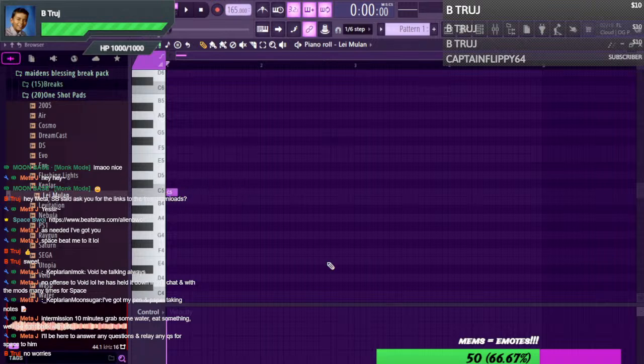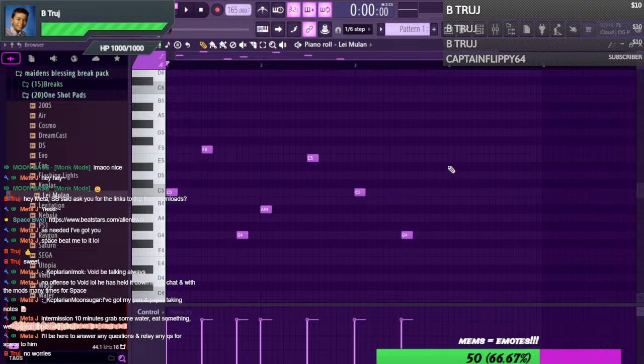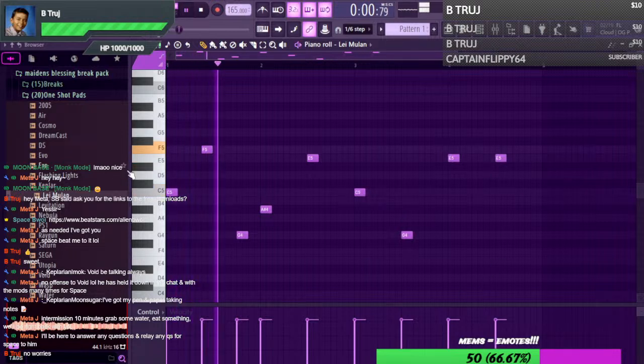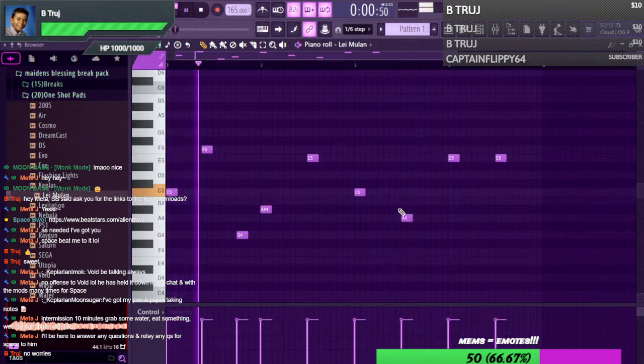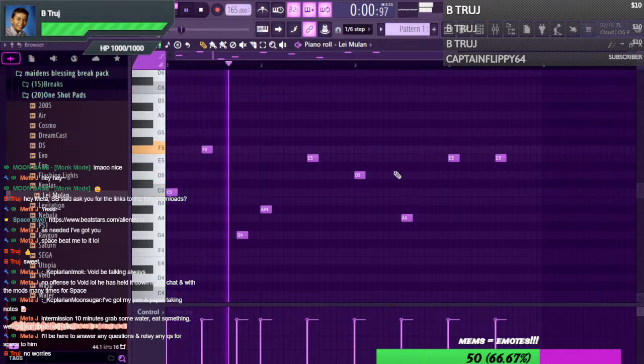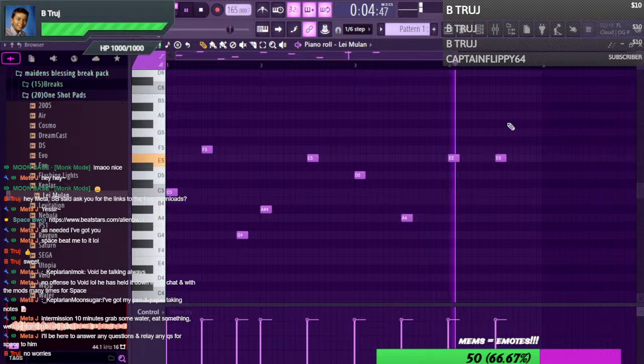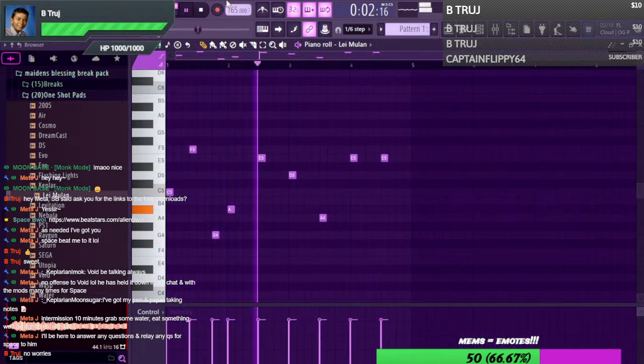So I'm going to put this here, there, on a half step, and then I'm going to put this here, there. And as you can see, there's your basic melody for that.